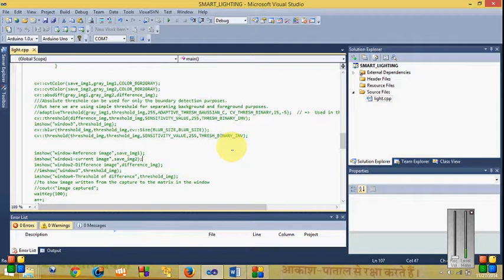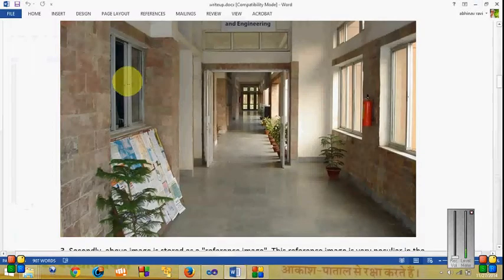For motion detection, firstly cameras are installed on the rooftop of the entrance and corridors to get a view very much like this. This is a view of the corridor.